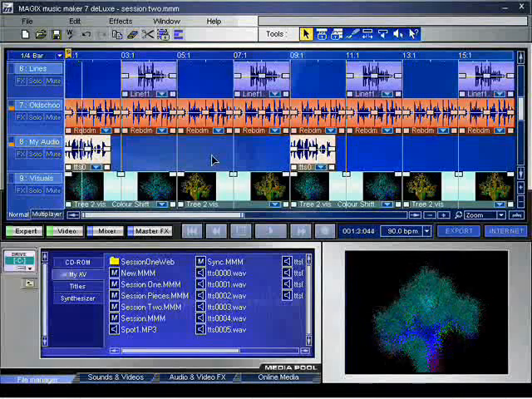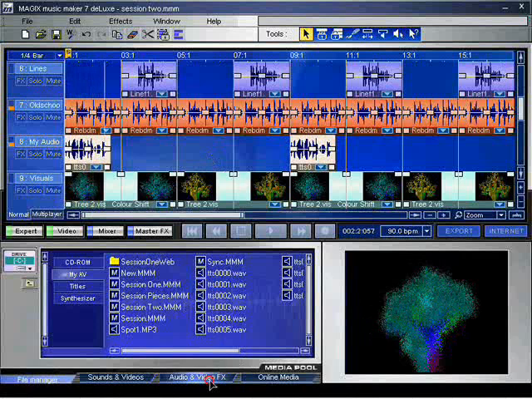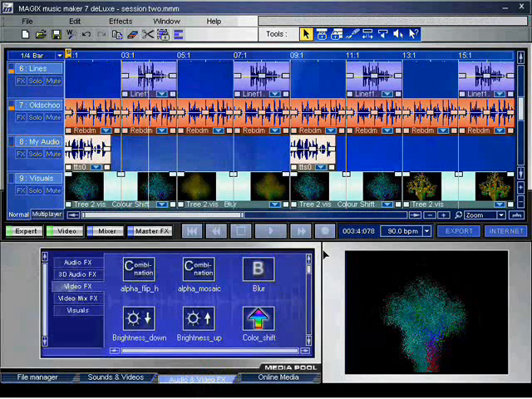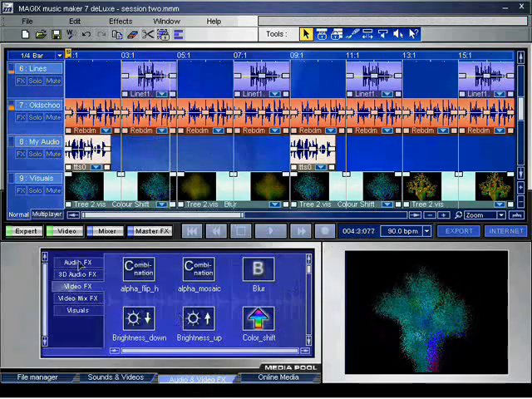That completes our brief introduction to the new Music Maker. There's a great deal more to discover, and we're certain you'll thoroughly enjoy using it. MAGIX wishes you plenty of brainwaves and the best of sounds.